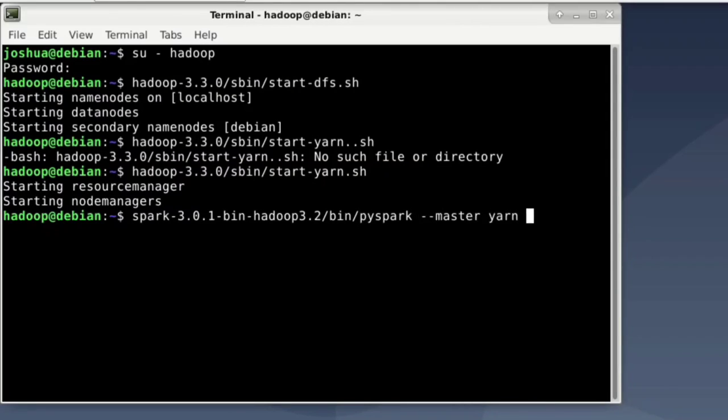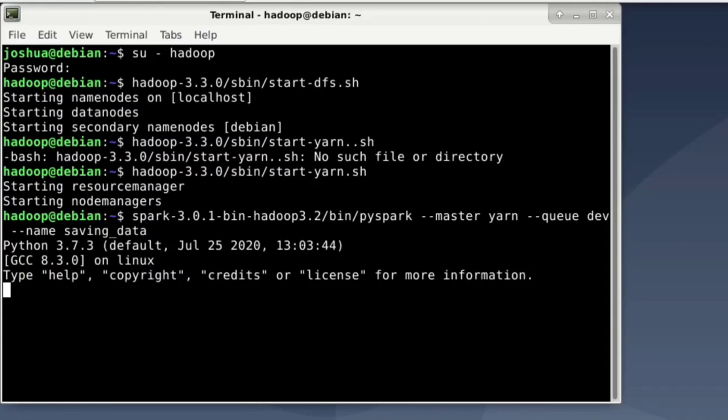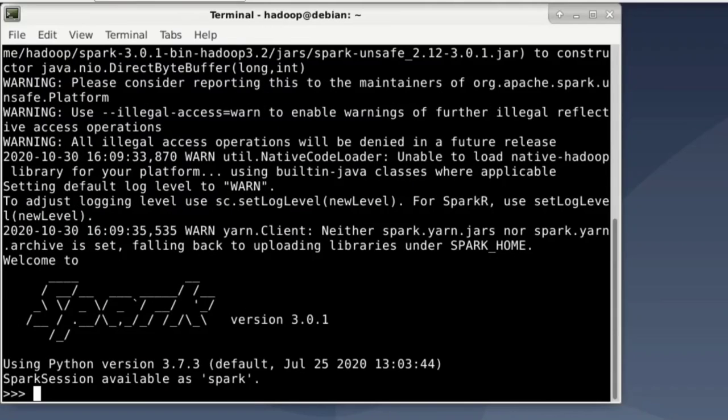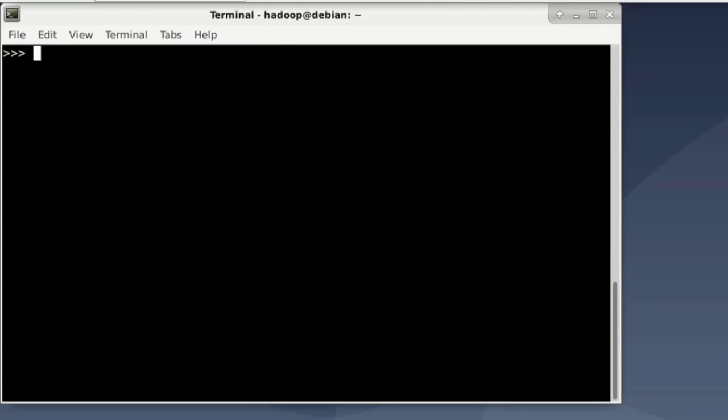Again, I'm connecting to the yarn resource manager. I'm going to use the dev queue, and the name of my application should be saving data. All right, so PySpark is going to load. All right, here we are. So we are greeted by the PySpark shell.